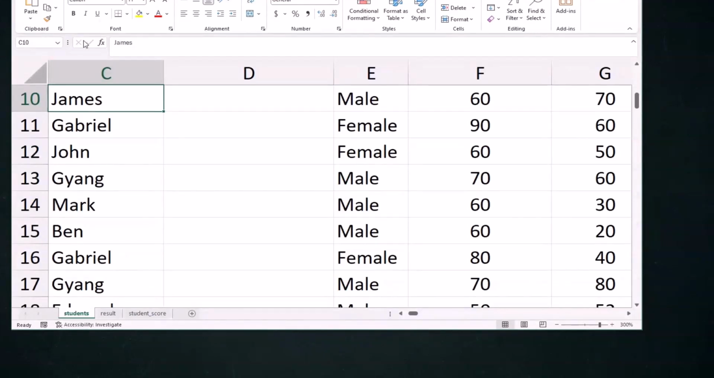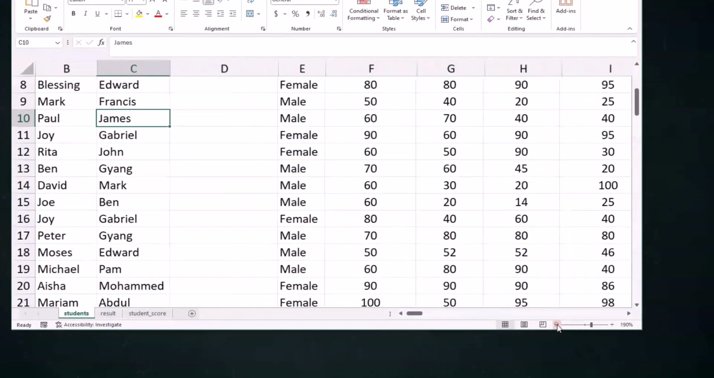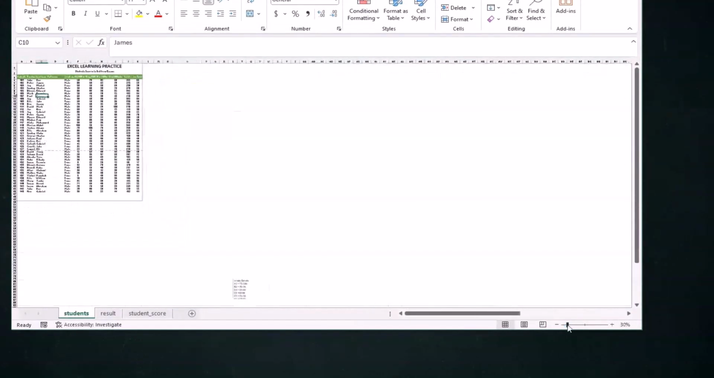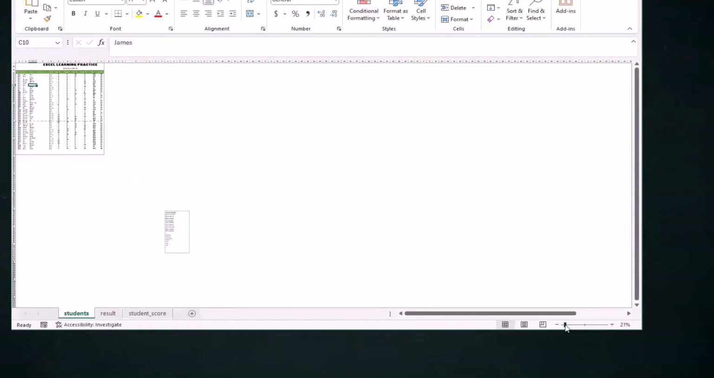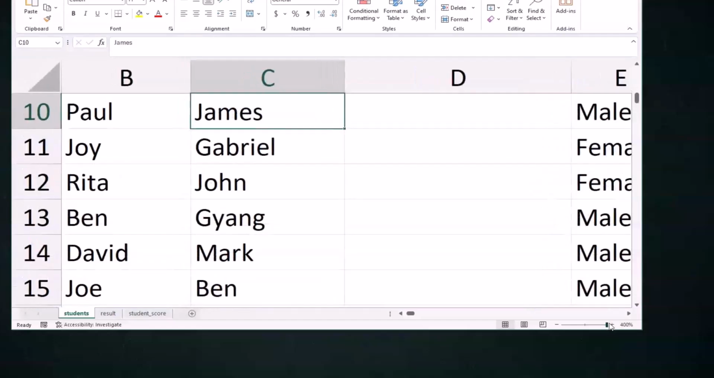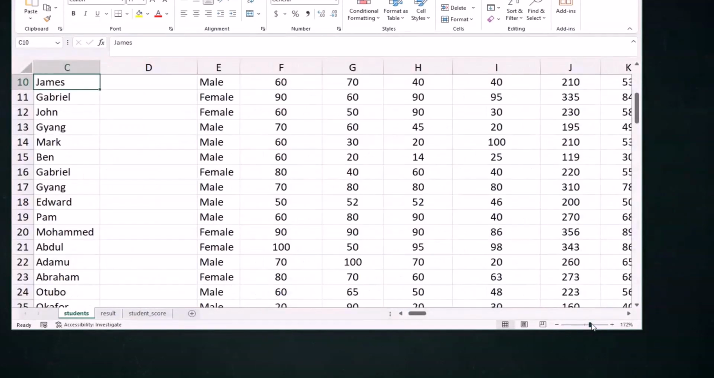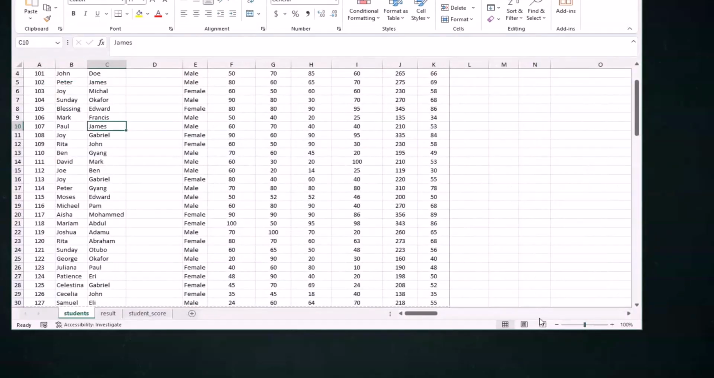It doesn't increase the font size, it only magnifies it for you to see it clearly. If you want to reduce the zoom level, you can use the minus, just like this. You can use the slider like this to zoom out, or to zoom in. All right, so that is how to use the zoom, guys, in case you want to zoom in or zoom out.